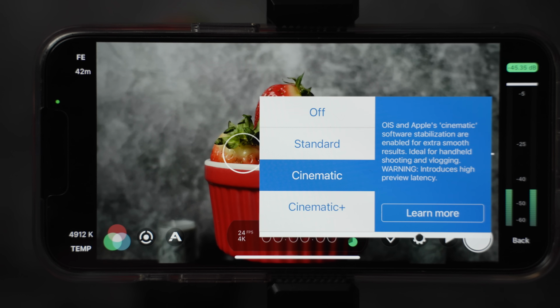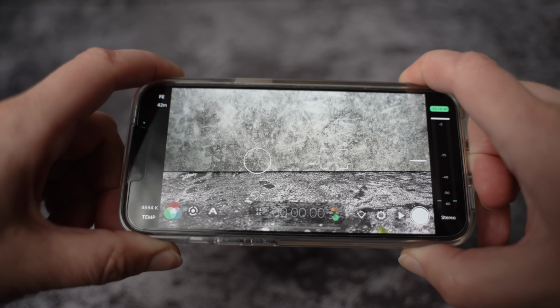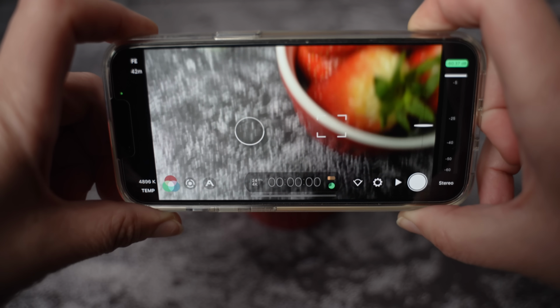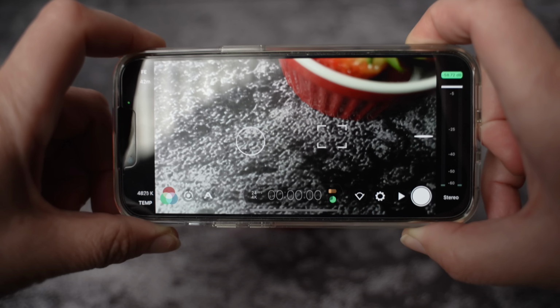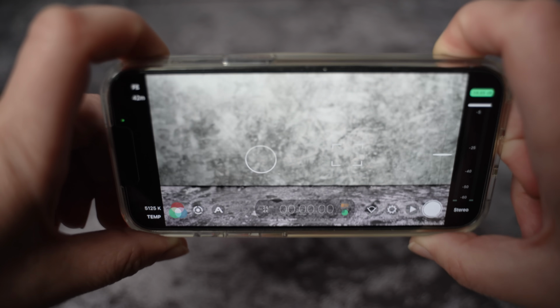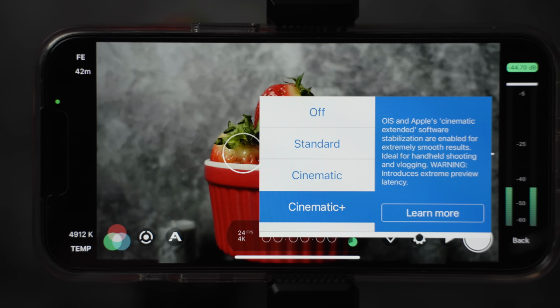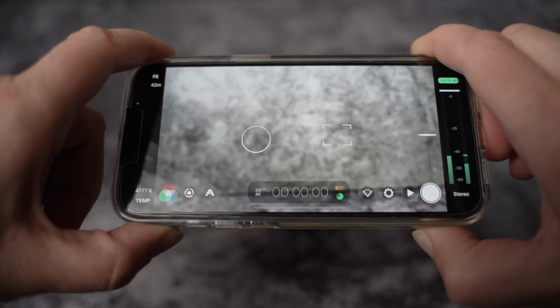If you don't know what preview latency is, you will see it with the next level, which is cinematic. This is great for handheld and vlogging filming. However, you will see that the video preview is delayed way later after your movement. This is called preview latency. You simply have to get used to it if you're going to be filming in this level, and also level Cinematic Plus, which will be delayed even more. You will get the most stable video here. I personally find it very difficult to film with such a picture delay.